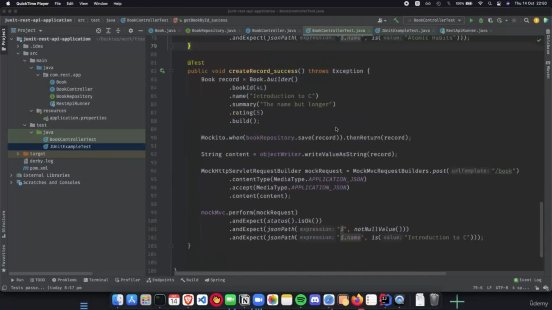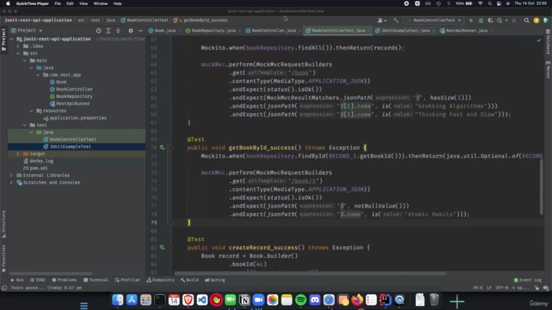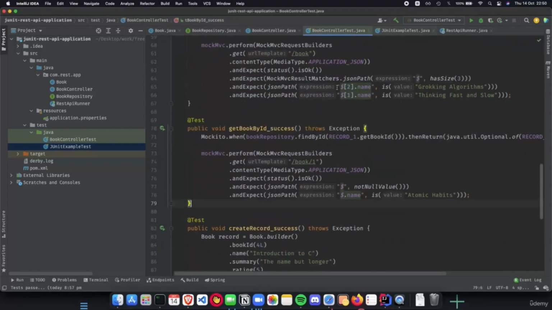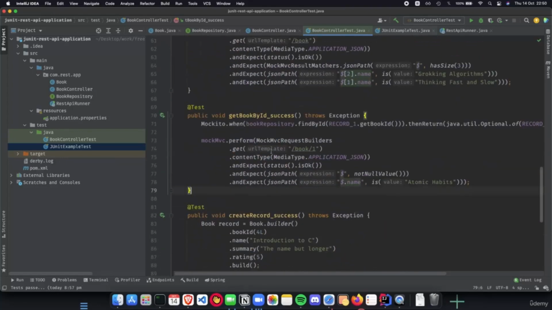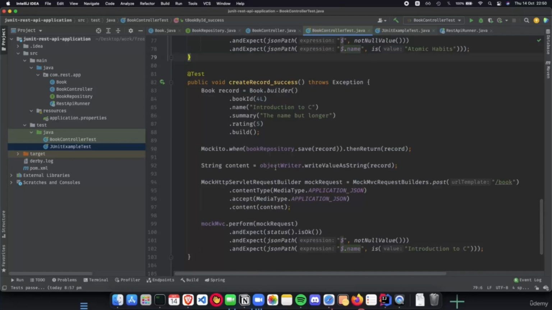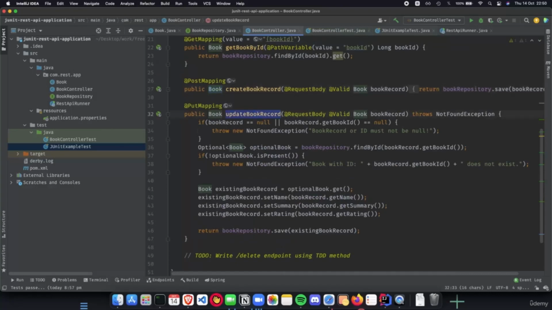In the previous videos, we talked about what testing is, what unit testing is, and why testing is important in the software development lifecycle. We also created and implemented our own REST API, which was a book controller API, and we also wrote a few tests for our methods inside our controller. We wrote tests for get all records success, get book ID success, create record success, and now in this video we will be writing the code for the update or the put API.